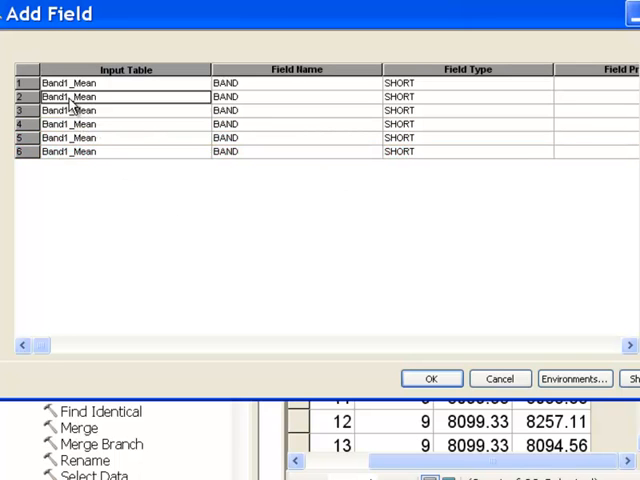And then we simply say, okay, our second row will be associated with our table band 2 mean. The third row will be band 3, and the fourth row will be band 4, and the fifth row band 5, and then the last row band 6. And then OK, we'll add this field name band to each of these 6 tables.